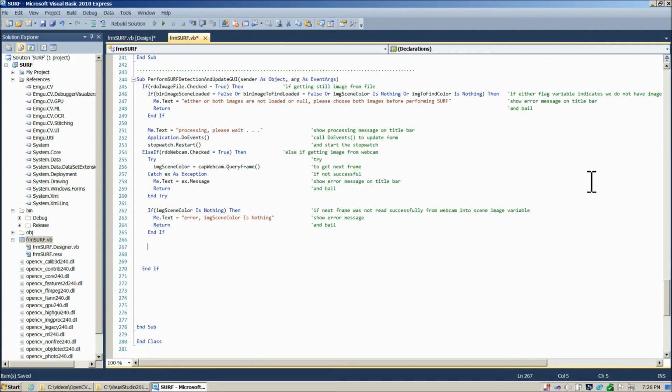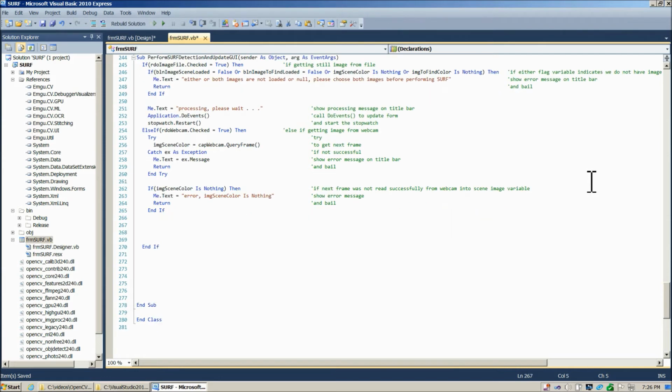Okay, so next we need to consider two different cases for the webcam being used. The first time that the webcam is chosen, an image to track isn't going to be chosen yet. So we need a case where we check the image defined, and if that's null, we're simply going to show the image scene on the image box on the form and then return from the function.